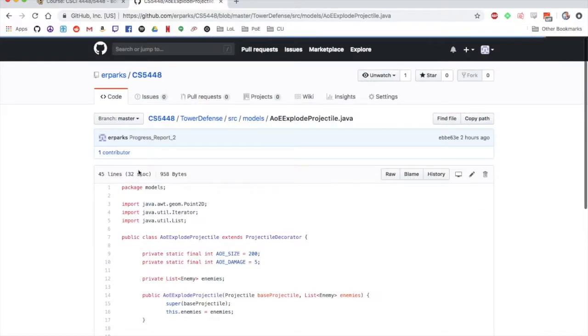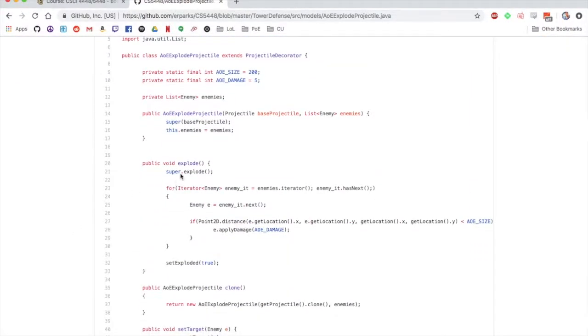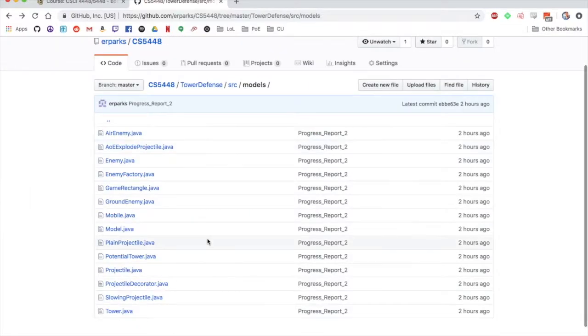I also added the functionality for area of effect explosions, which loops through all of the enemies and finds the ones that are close to the projectile when it explodes.